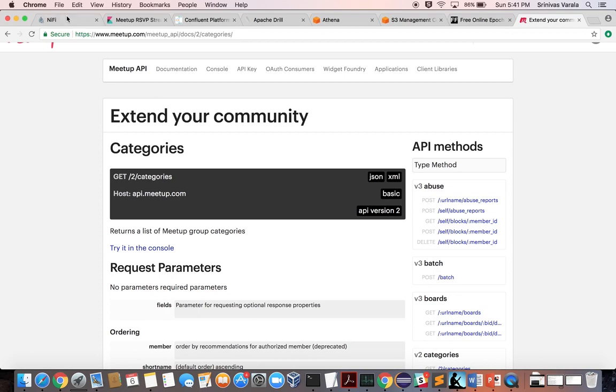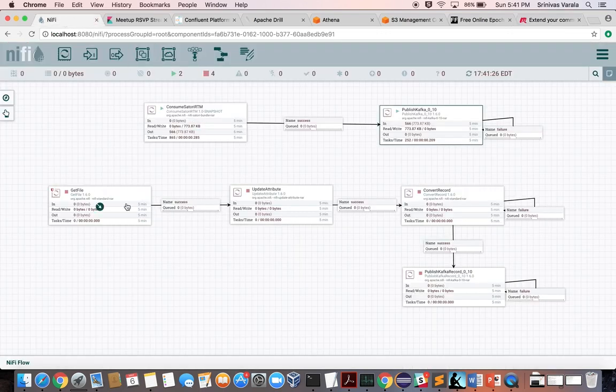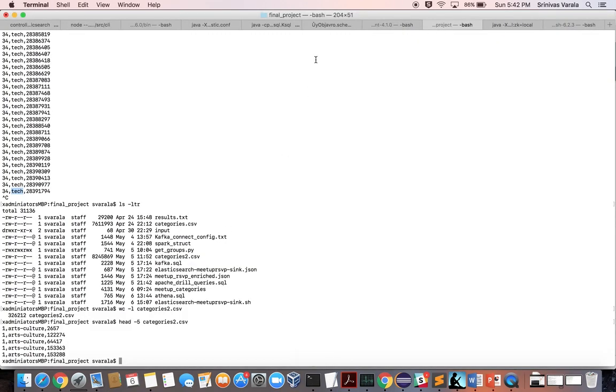So in my NiFi, to capture the one-time CSV file, which has around 300,000 groups, I'm using this pipeline that reads the file, adds the schema attribute with the schema structure, and then converts the file from CSV to JSON, then writes into a Kafka topic. This will be a one-time load, and this is my streaming pipeline.